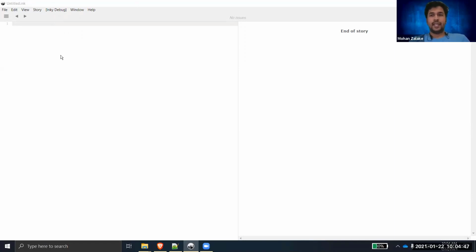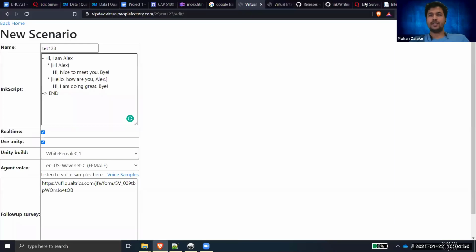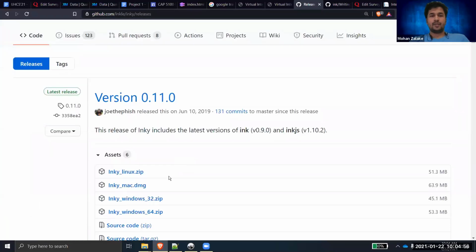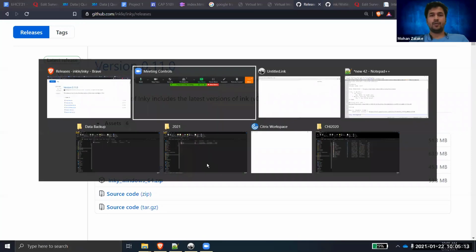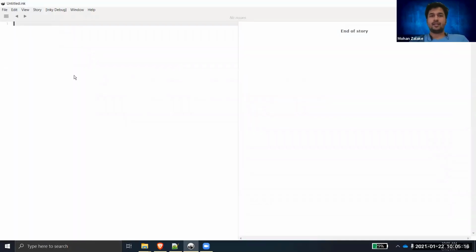So this is a software called Inky. Inky is a software I've shared in my document. If you go to this website, you will see that there are different versions for different platforms. If you use Mac, go ahead and download the Inky_Mac. If you use Windows, depending on your system, you can use either of these zip files. Once you extract them or open the system, you'll have a system called Inky here. And this software allows you to create those kinds of interactions without a virtual agent, so you don't have to go to the website to test your whole script.